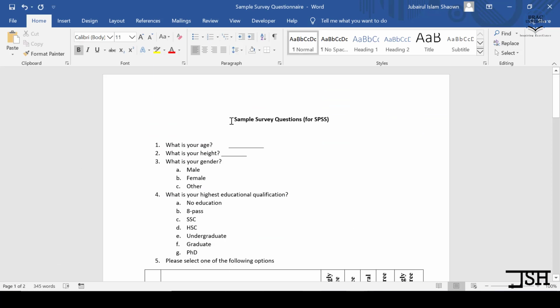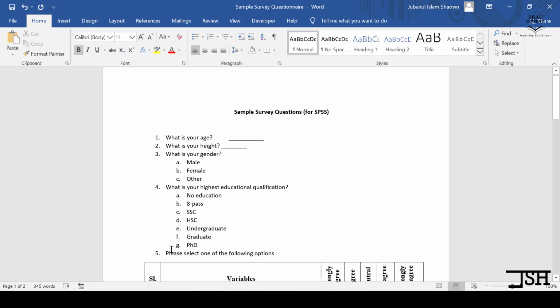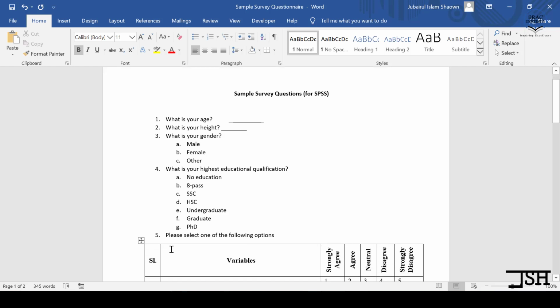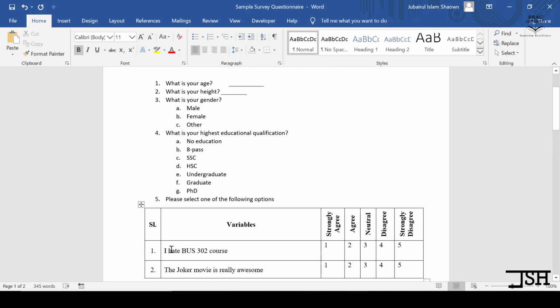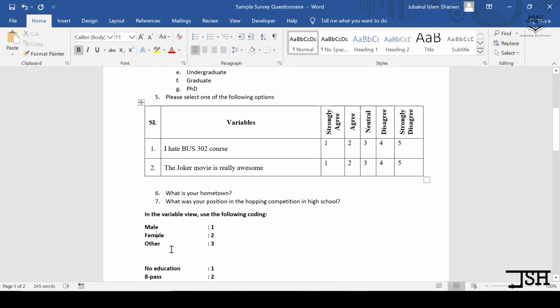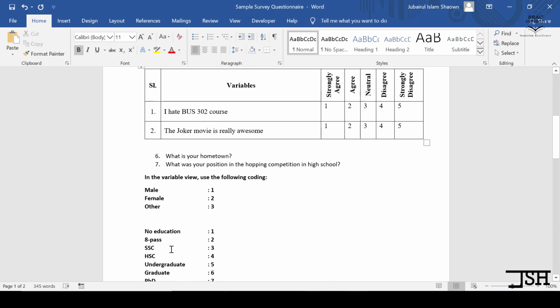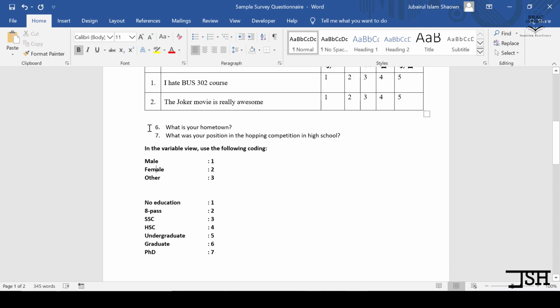Do you remember the questionnaire here? Yes, you are supposed to remember this questionnaire because this is the very questionnaire that we use to record all our questions and variables in the variable view. Now for your ease of understanding, I have added something else in this page. What did I do here? Here at the very bottom, I have provided all the codings that we used in the last class.